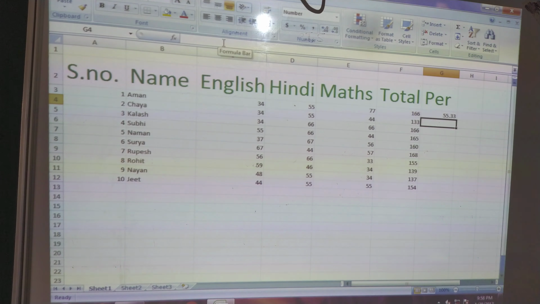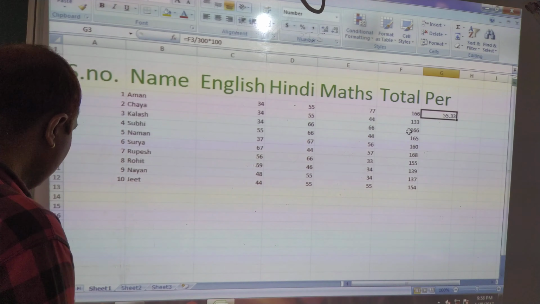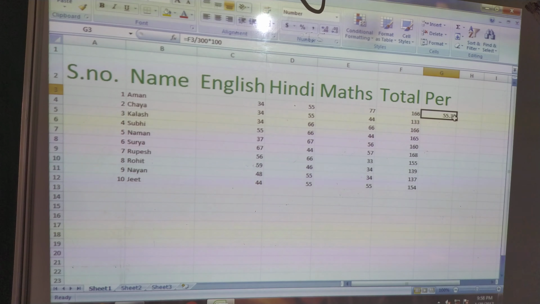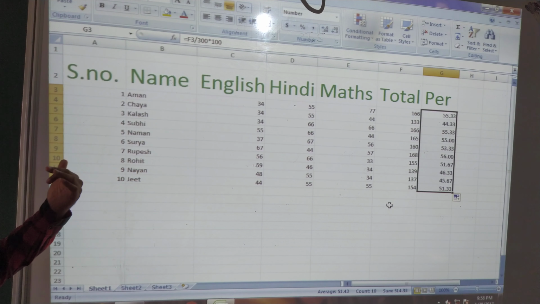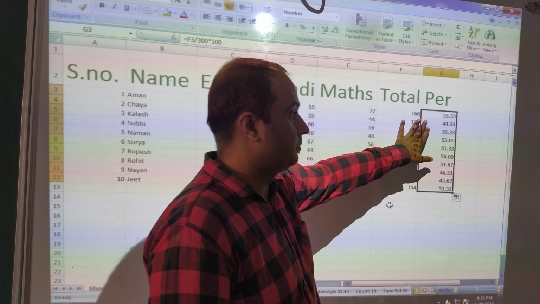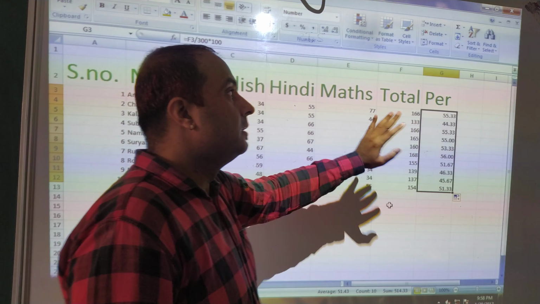Now if you want to do the percentage for all of them, we do the same thing. We can click on this cell, put the mouse pointer on the bottom right corner of this cell, and then drag the range. Then you have the percentage of all the rows. You can see the percent of that person is there.